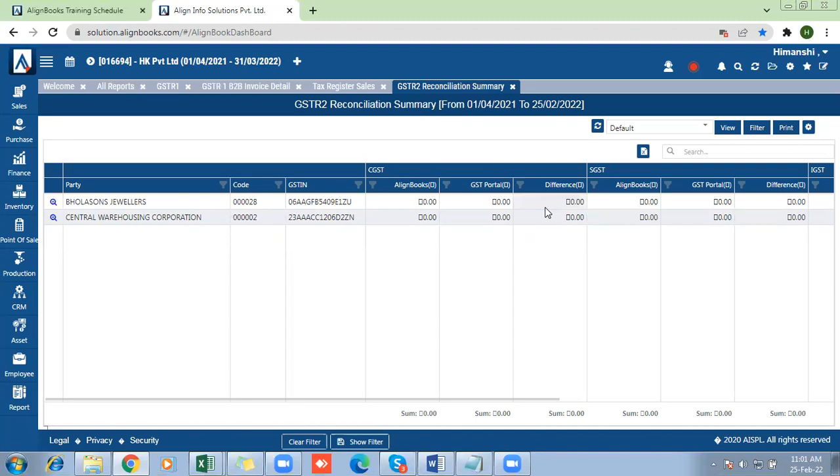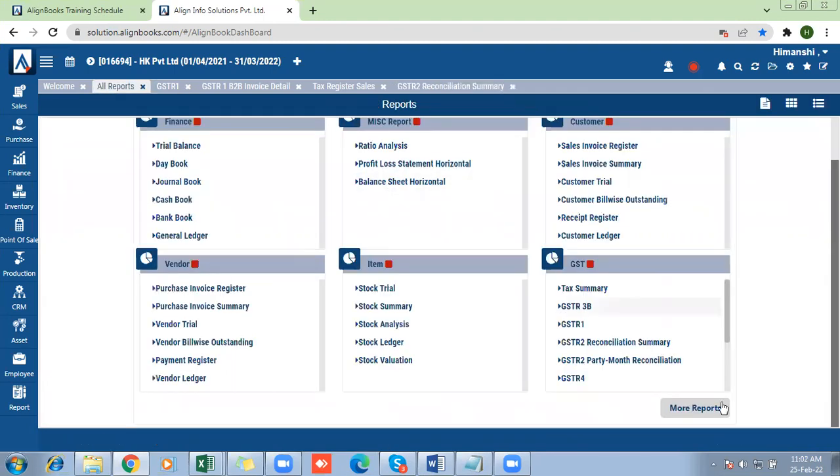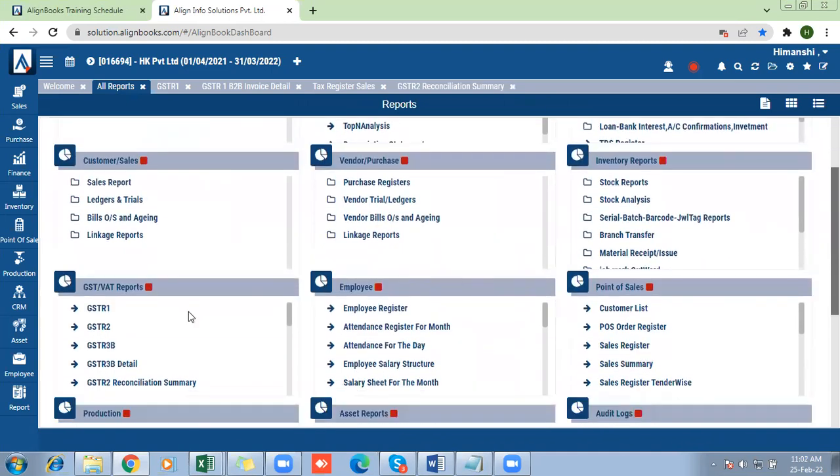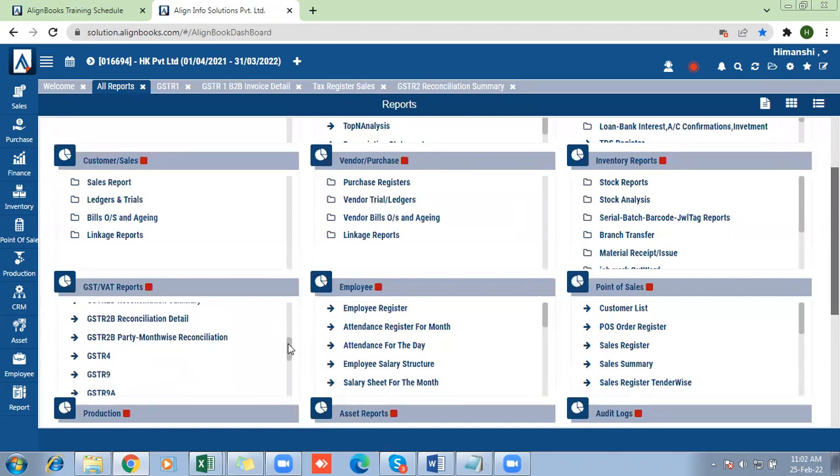Then you have to check why this difference is showing. You have to edit your voucher, because this should be the same, right? This data is from the GST portal, whatever your vendor has filed in his GSTR-1, and based on that it fetches your data. So it should be the same as your data in Alignbooks. You can explore GST reports more from this option: more reports, then GST VAT reports, then GSTR-1, GSTR-2, GSTR-3B, everything is showing here.